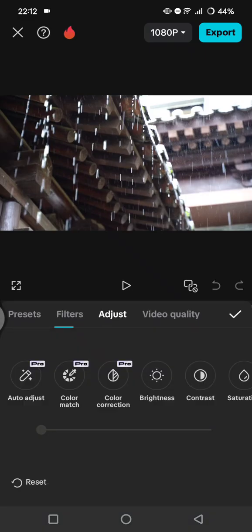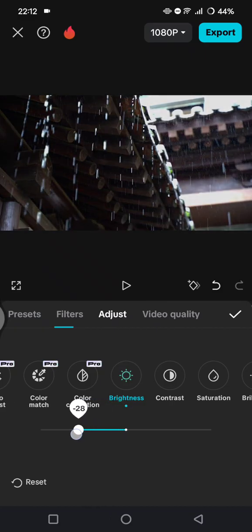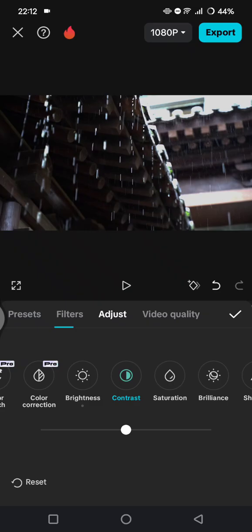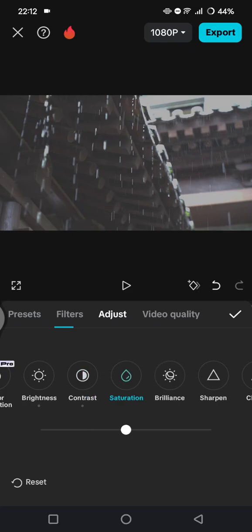Okay, so after you add the rain video, you can just go straight to adjust. You can click on adjust and you can do these settings. You can follow this exactly, or you can also modify it to fit your videos. So for the brightness in here, I'm going to lower it to negative 32 like this. And then for the contrast, lower it to negative 50. And the saturation, I'm going to lower it to around negative 19.